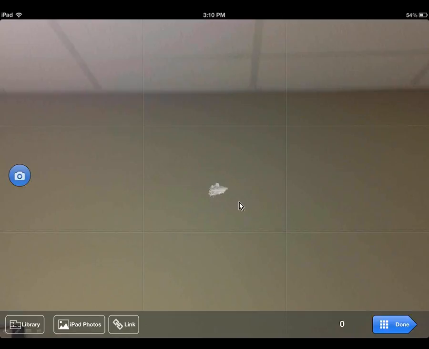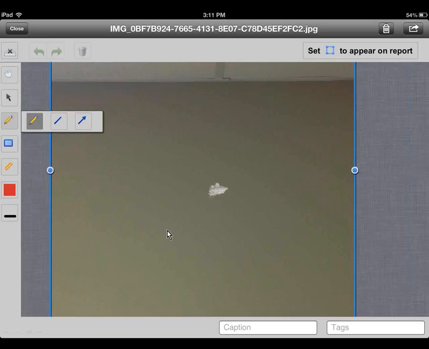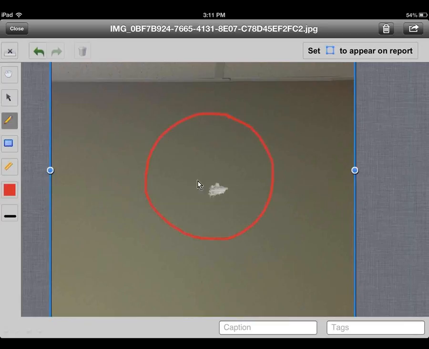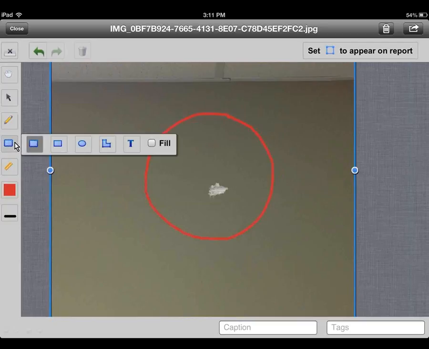But in this case, I noticed a problem with the drywall. I'll go ahead and take a picture of it, and immediately it opens up an editor mode where I can now add some information to this particular photo. So the first thing I want to do is select the pencil function, and then I'll select the color. Then I can simply circle the area. Maybe there's multiple areas. And then last, I probably want to create a note.